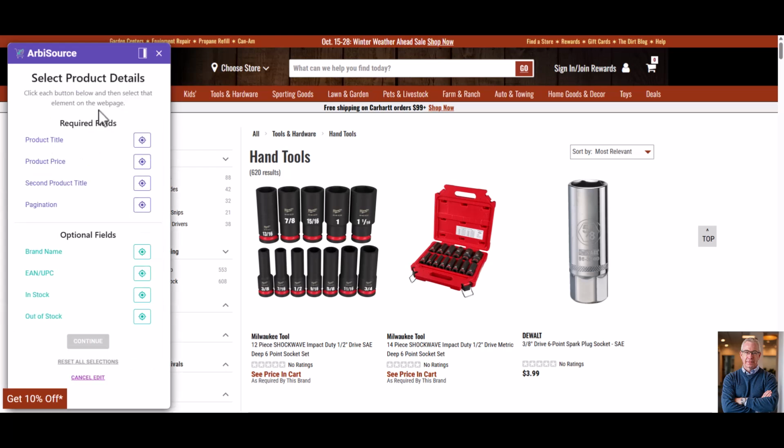You basically, when you click on make one, you get these selections. And all we're doing is we're going to point out, these are little targets, where the product title exists, where the product price exists, where the second product title for a second sample exists, how to get to the next page. If the brand name is displayed, where do we find the brand name? If the UPC is on the listing, whether it has an in-stock or out-of-stock, and yeah, those are the last things, right?